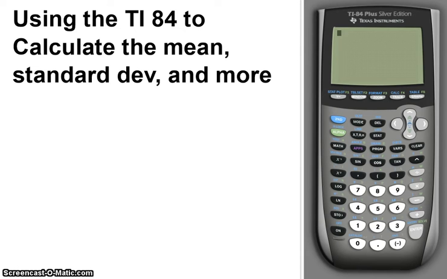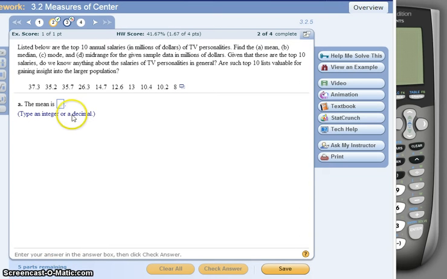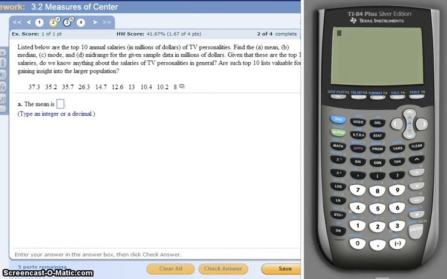Okay, in this video, I wanted to cover using the TI-84 to calculate the mean, standard deviation, and other values given a data set. All right, so let's see. We have a data set here, and the question asks to find the mean and other values. So to do that, we want to put this data set into a list.